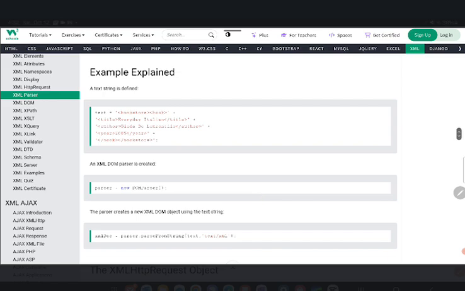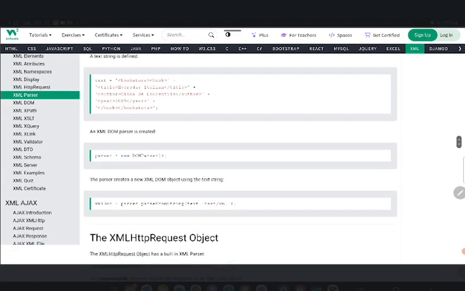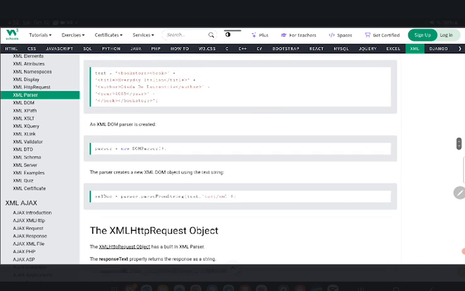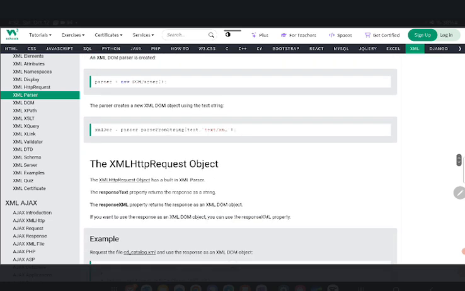So, explaining it, this is our text string. This becomes our standard text string that we're going to use. Then the XML doc parser is created. In this case, parser is equal to new DOMParser. We create the object. The next step is using the parseFromString method to parse this string. So this becomes an important thing.